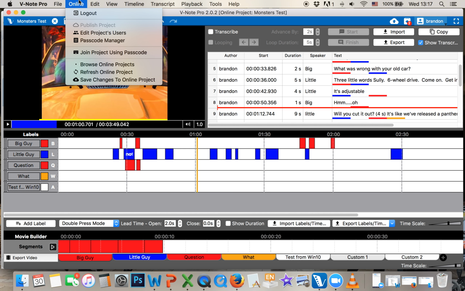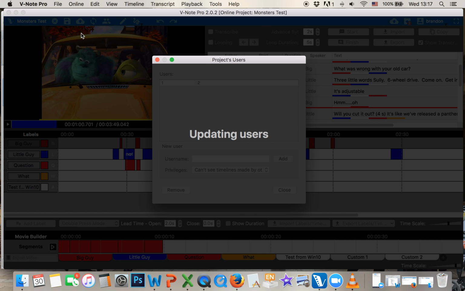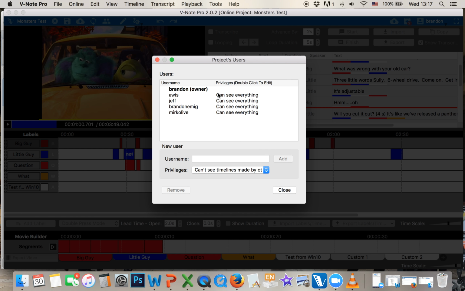Another way, if I know your username, if you've given me your username, I can go to edit projects users directly. And if you do that, you can see who all has access to this. I can determine the permission mode. I can see everything, or they cannot see timelines added by others. And I can just type in your name. And there we go. And I can just click add, and that'll add you.